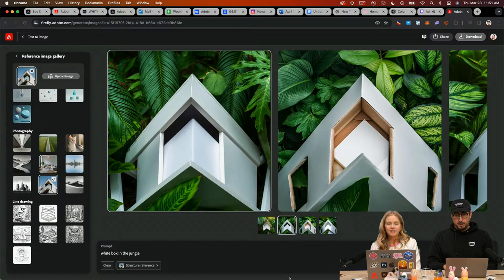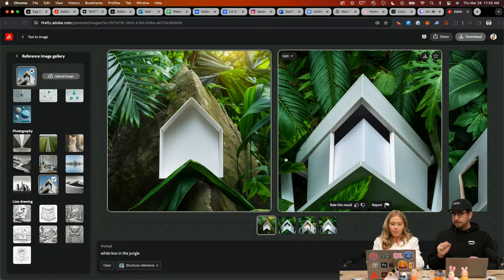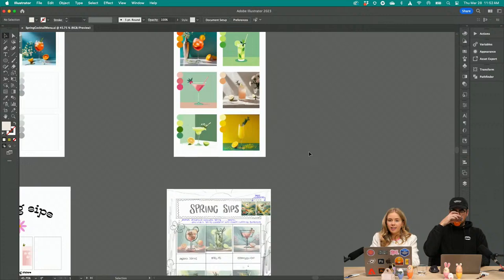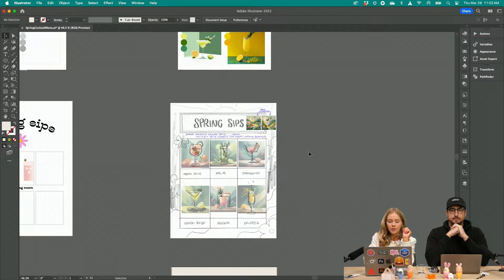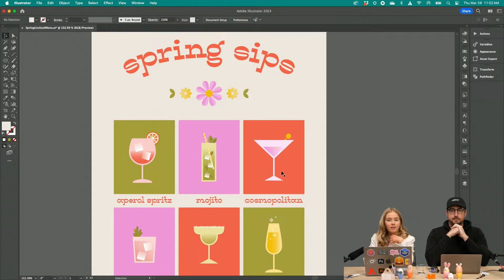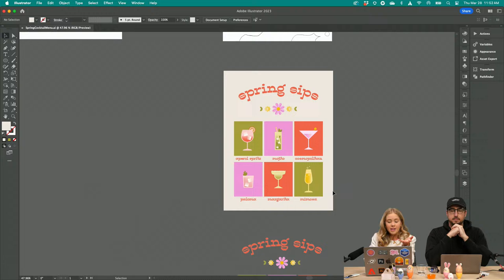Yeah, absolutely. Okay, let's do a quick recap of all of our pro tips. So to recap, we generated some really cool reference imagery in Firefly, and then we brought those images into Illustrator to create some spot illustrations for our cocktail menu. We used really simple shapes and the pen tool, added some gradients, used some fun fonts from Adobe Fonts, created a really cute color palette, and then we learned how to make mockups.